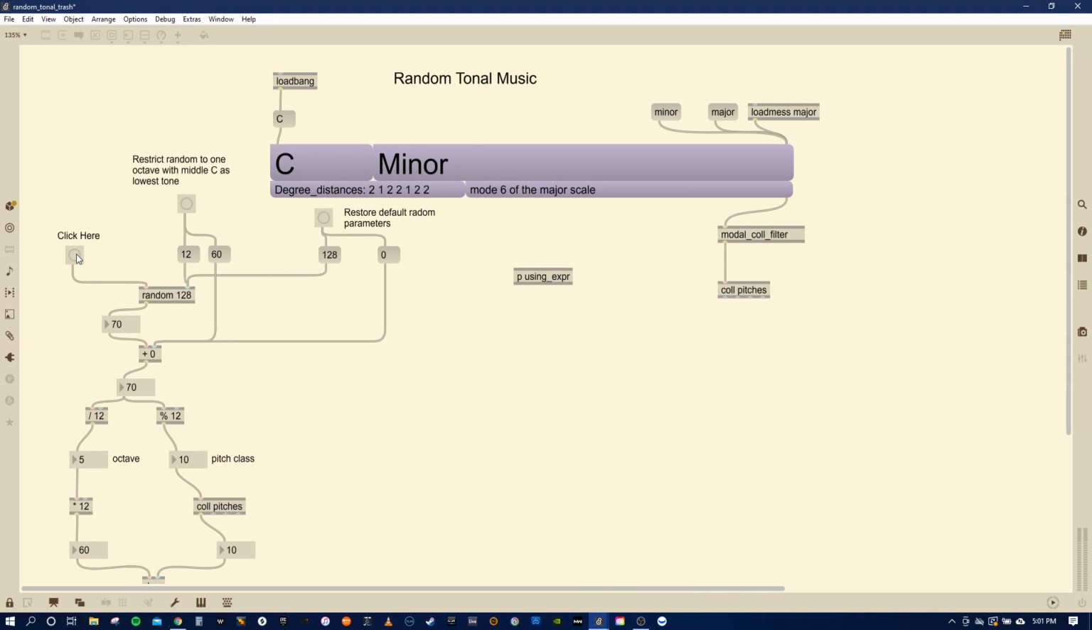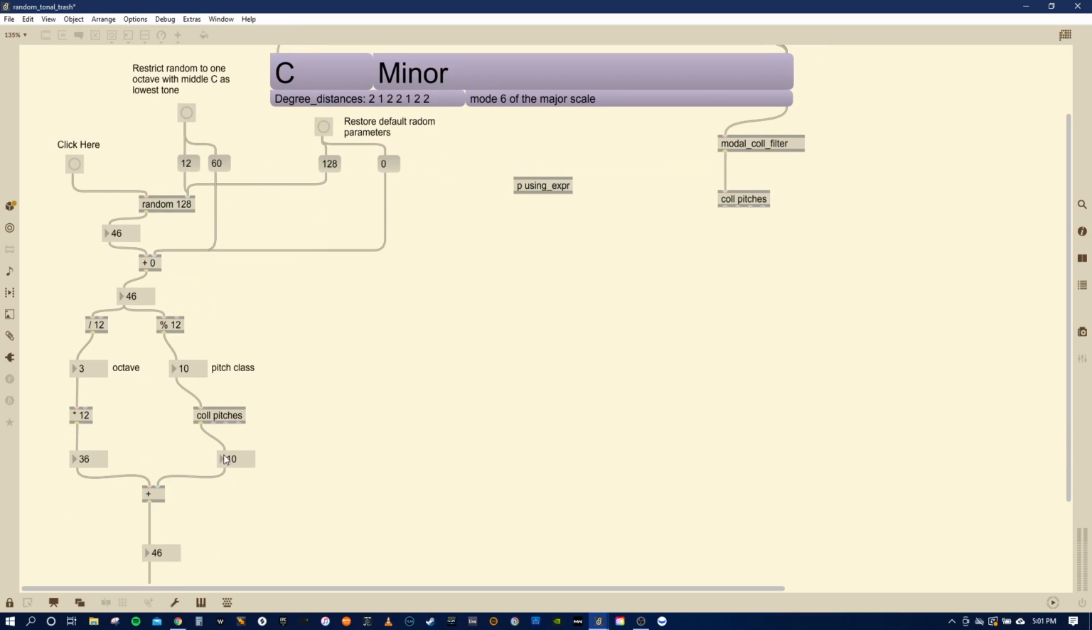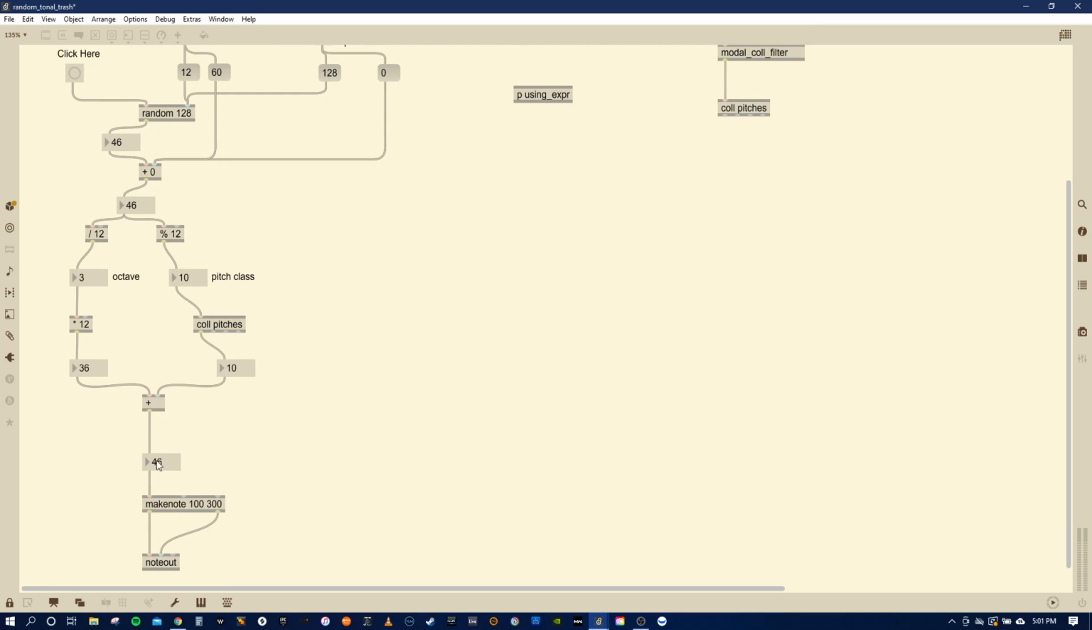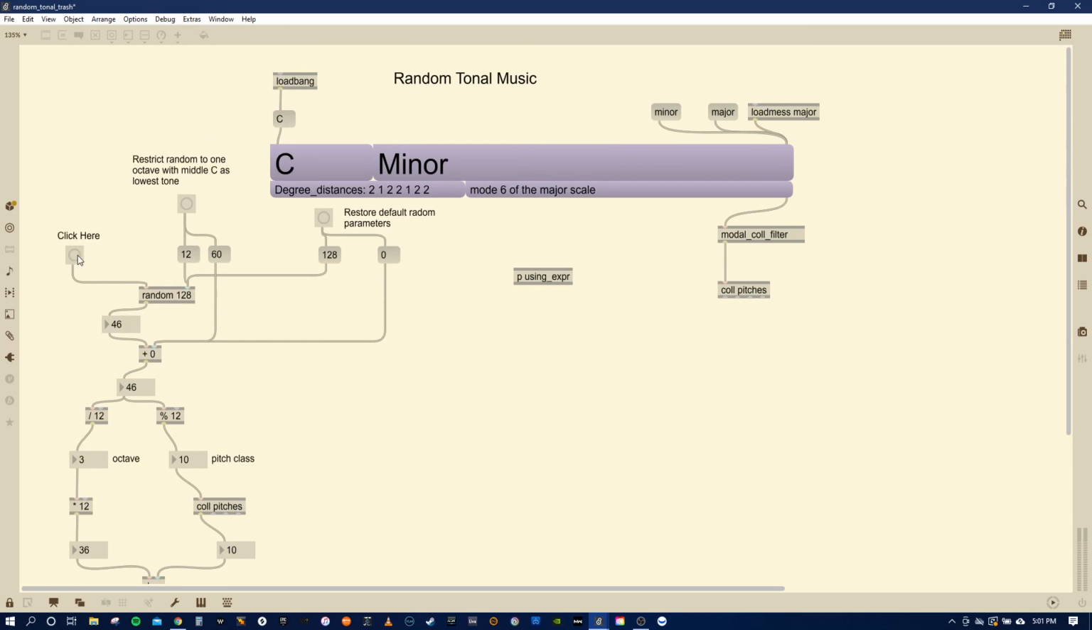So when we click here, we get the random generates the octave and then the pitch class, and then we end up with our pitch output. This is how to restrict to one octave with middle C as the lowest tone. Once you click that, then you can click here and you'll see the octave does not move. Then when you hit restore default parameters, it begins to move again randomly.